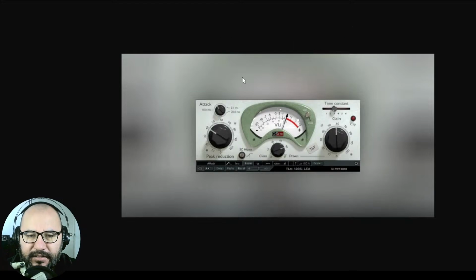Then we have this compressor as well. This is the TLS 1295, also inspired by the LA2A limiting amplifier. This is a very old one, very old plugin. You can use it for individual channels, for buses as well. It borrows much of its core functionality from the original LA2A. Lets the user fine-tune the attack time and the release time as well, making the compressor capable of processing a wide range of audio material.